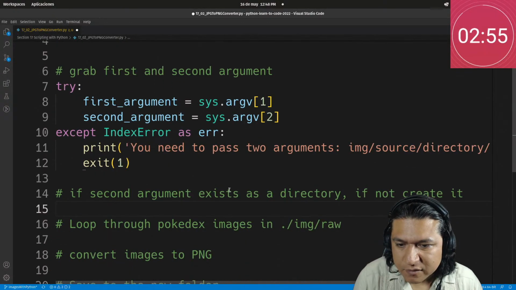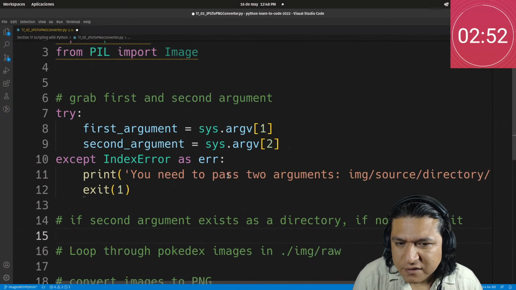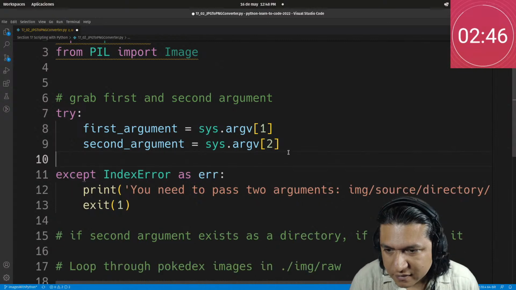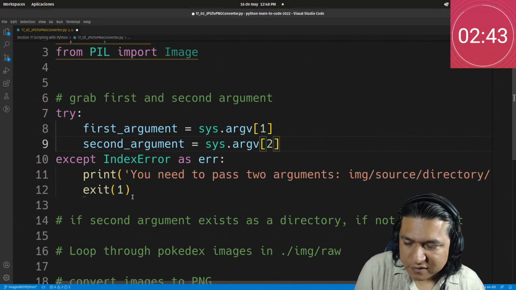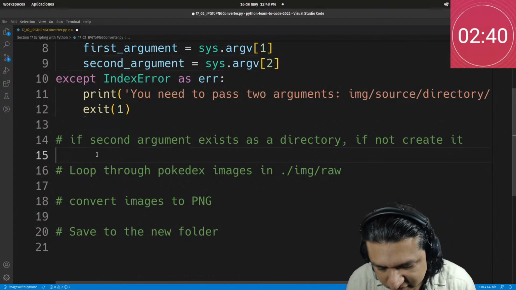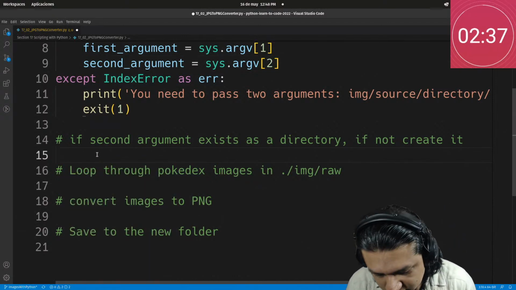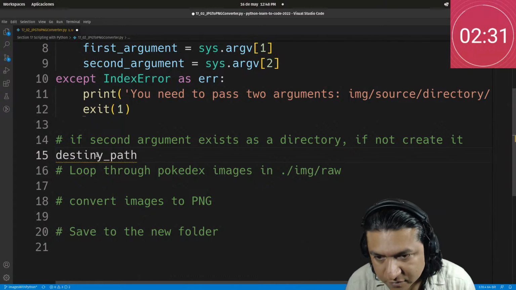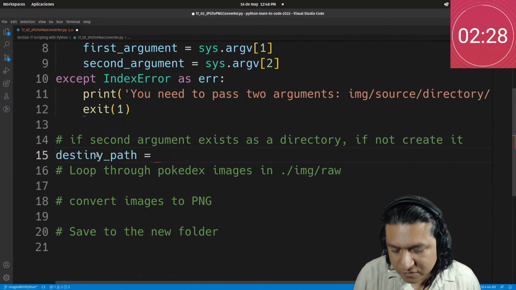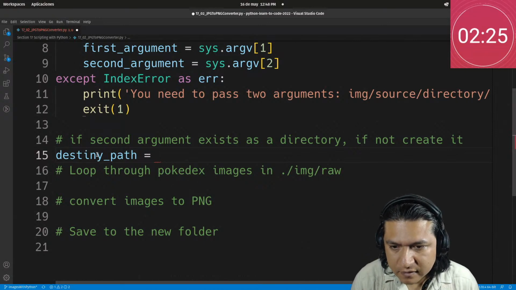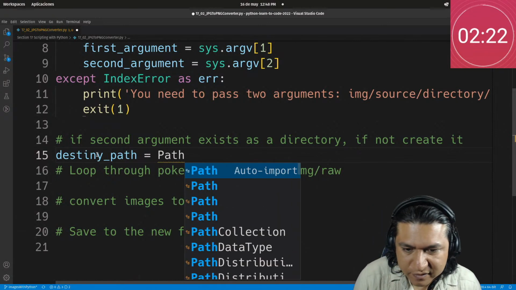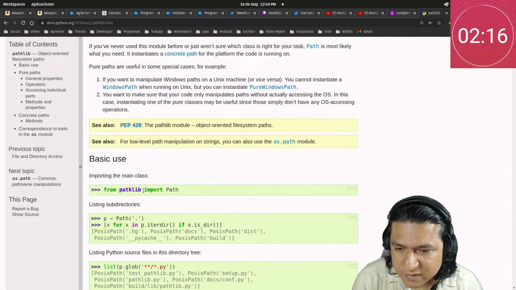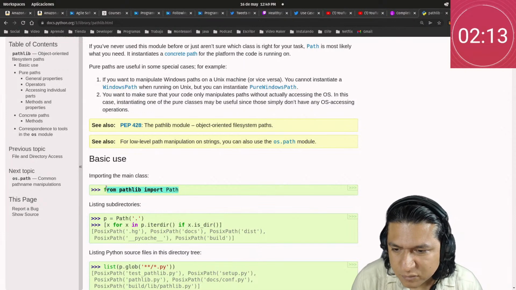Okay, so I'm going to use Path. So let's create a new variable. Actually, maybe down here. I may like to try it down here. Well, I already received the first and the second argument. So let's create destiny path maybe. It's going to be equal to, and I'm going to create a new Path, pathlib. Oh wait. How do I import it? Pathlib, Path. Okay. Actually, I should import it like this, maybe.